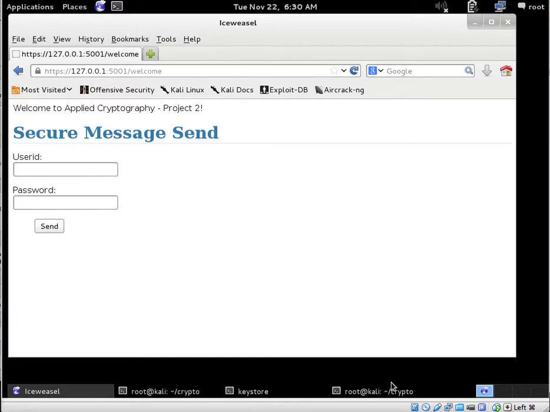Users are able to log in and send encrypted messages to each other with AES and a shared key between the user and the server. Digital signatures are created from the message with the user's private key. And finally, the message is encrypted with the server's public key, so only the server's private key will be able to decrypt the message from the database.